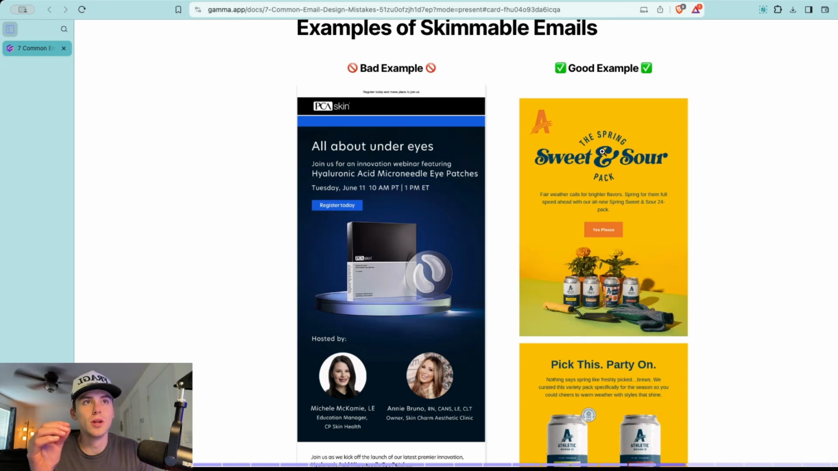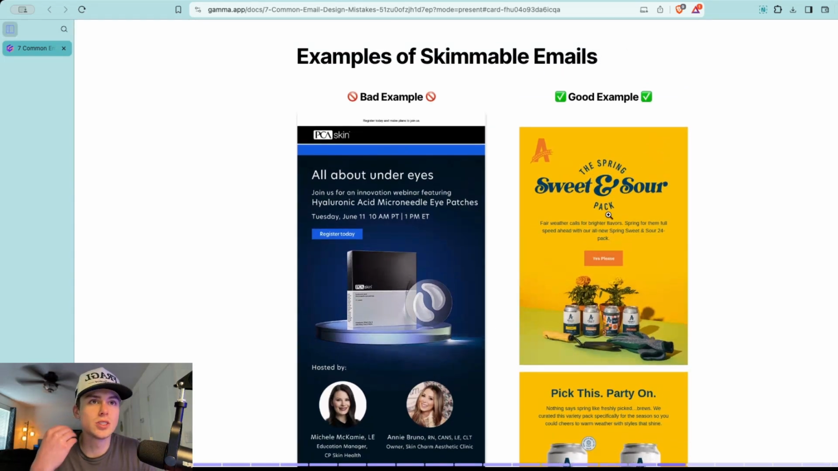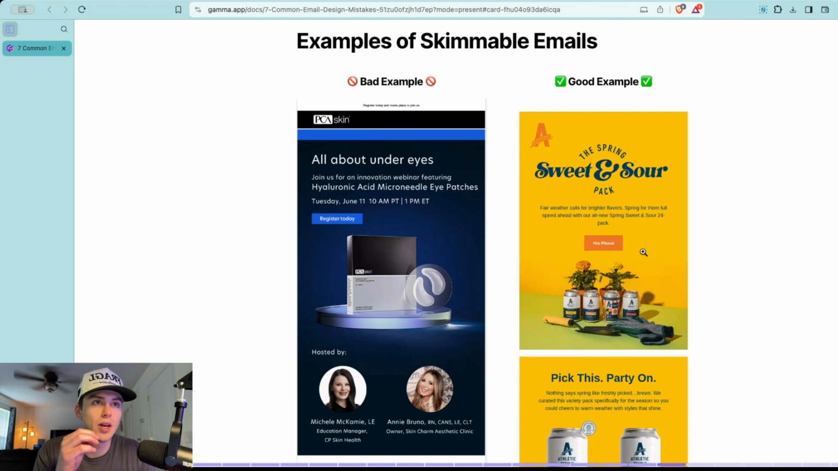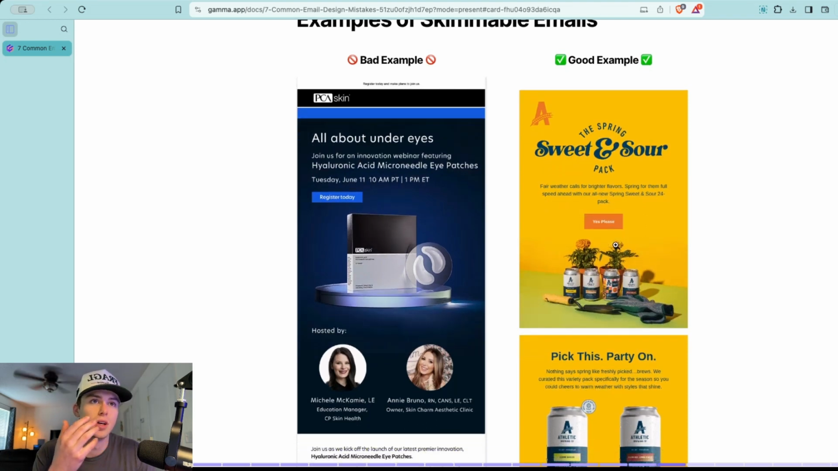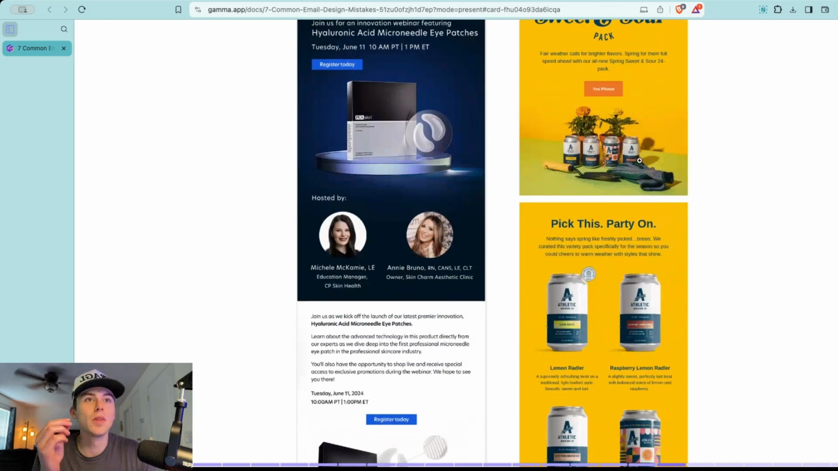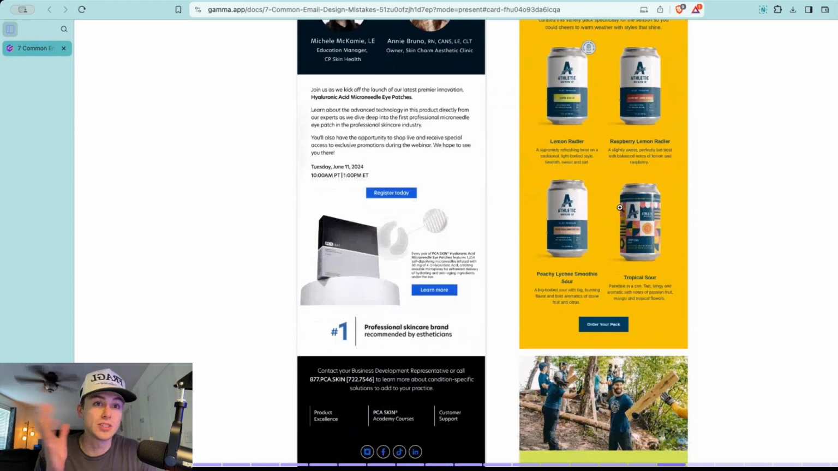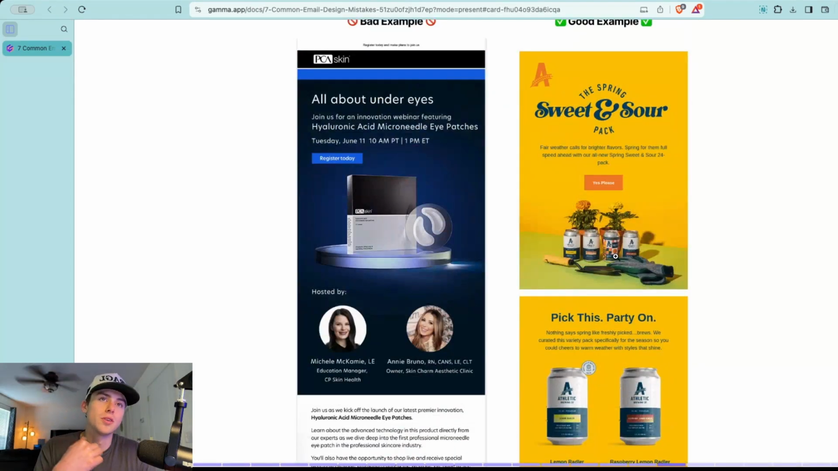Here's a good example. You can see each section and there are subheadlines. The spring sweet and sour pack. Fair weather calls for brighter flavors. Okay, it's spring. I like this image. Yes, please. Transition. They do just a white line break there, which isn't the worst thing.